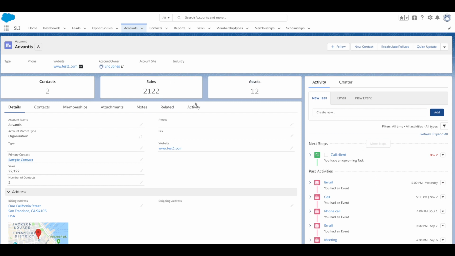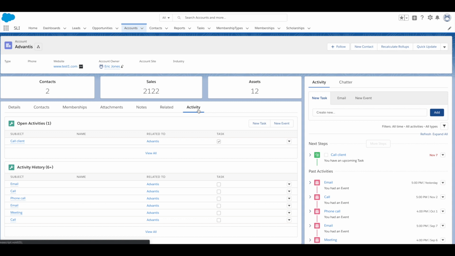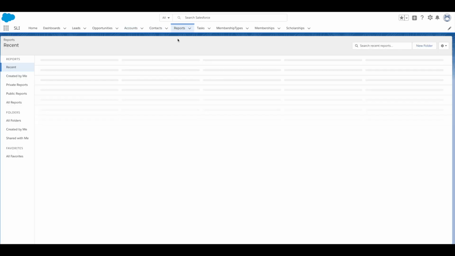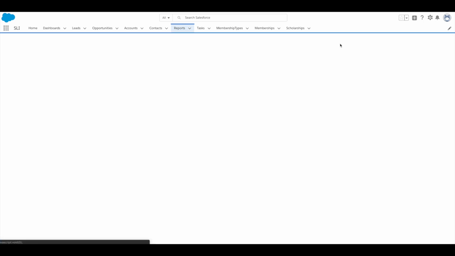So we're going to create a new report today, and we are going to add that report onto our account page. The first step would be to think through what we want to display. This account has some activity, and what if we wanted to show the activity history over time, to have some visibility into how much we're interacting with a particular account? And what we'll do is go into reports, and we can create a new report here.